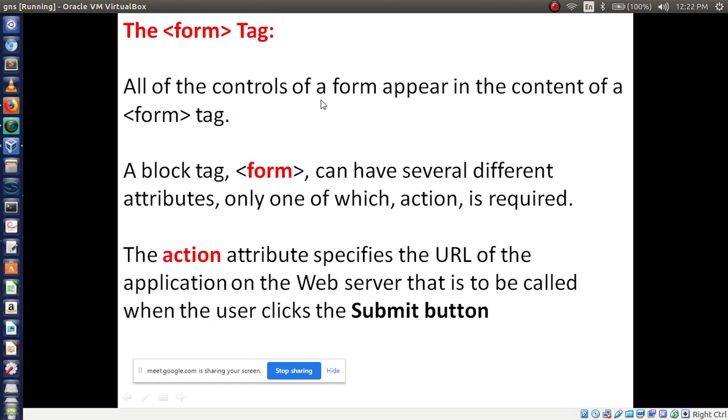All of the controls of a form appear in the content of a form tag. Inside the form tag we have to use these controls. To use these controls, first tag we should use form tag. Block tag, that is a form, can have several different attributes. Again, inside the form it has different attributes. Attributes means what? To define any attributes inside the tag only, then we can call attributes. We will see in a second model what do you mean by attributes.